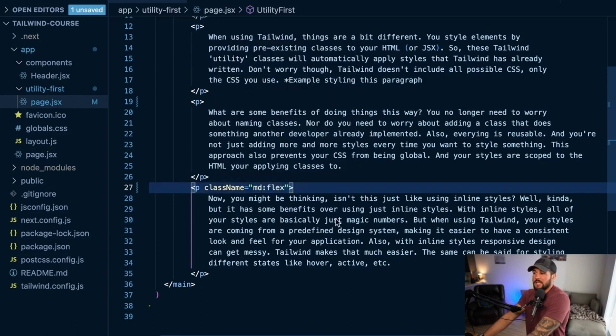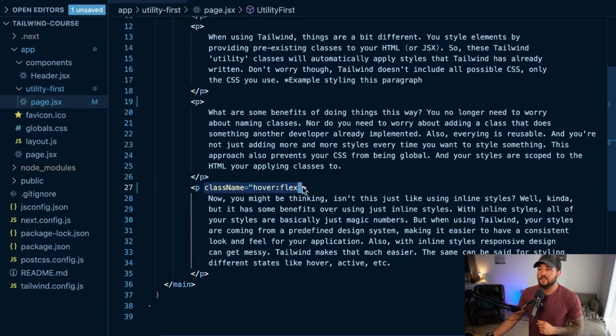And it's a very similar thing when styling different states like hover and active. It would be hover colon flex. So when they're hovering over it, make this display flex. That doesn't make a ton of sense to do in this example, but that is how Tailwind effectively handles different hover states and responsive design. You add hover, colon, and then your class name, or md, colon, your class name. So apply these styles when it hits this medium breakpoint, which is much easier than just using inline styles.